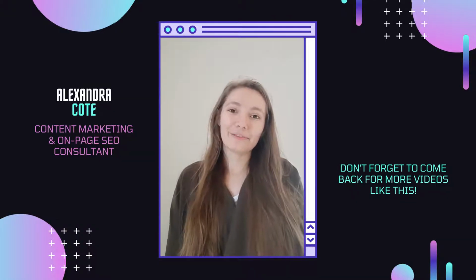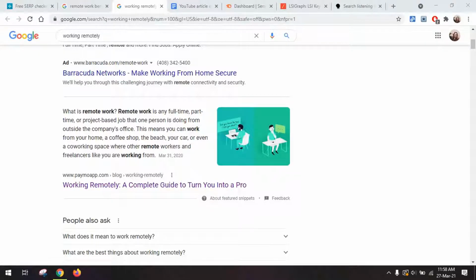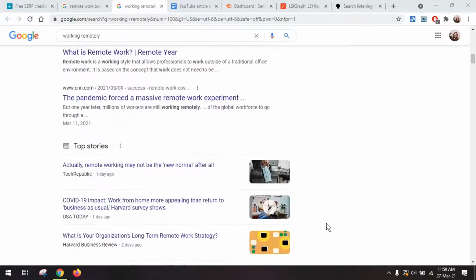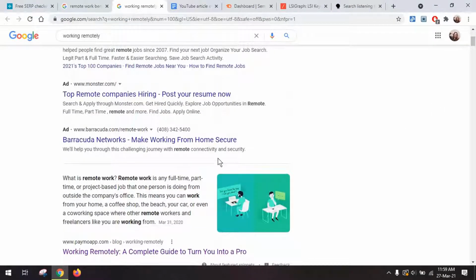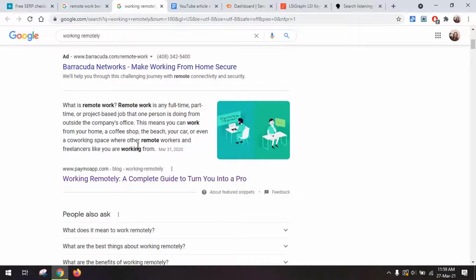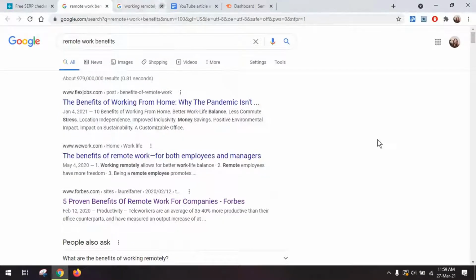So let's get started. Okay, so currently I have this article ranking for the working remotely featured snippet. Now I'm not going to show you how to optimize these articles in here because I'd be essentially telling you how to outrank this, but we are going to look at a similar topic, and that is the remote work benefits keyword.